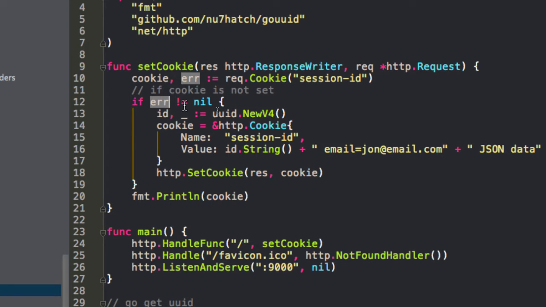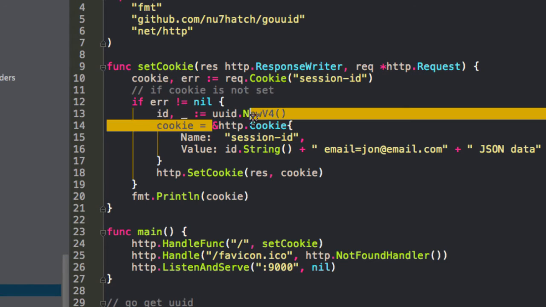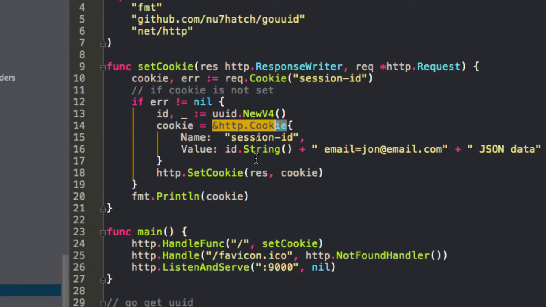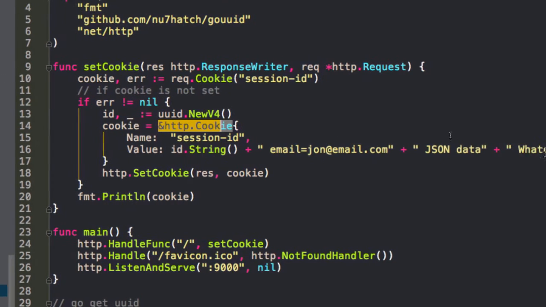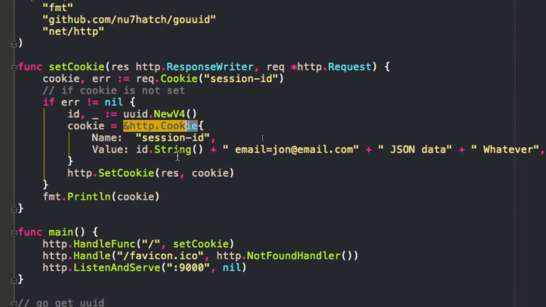Error is not nil means there's an error. I'm going to create a cookie. So if there's not a cookie already, I create a cookie and give it session ID. And then the value is just going to be the ID string. So ID is right here.